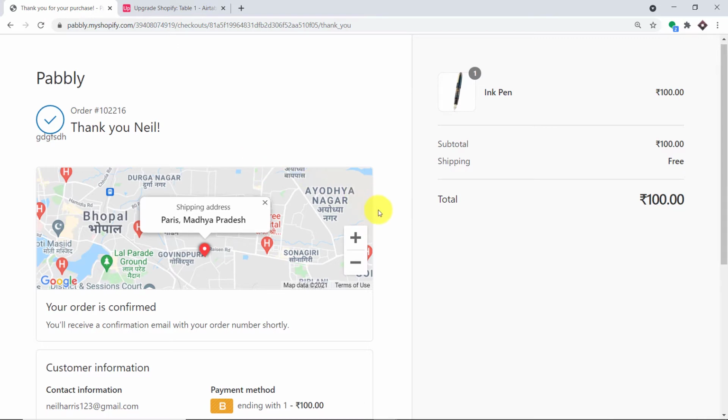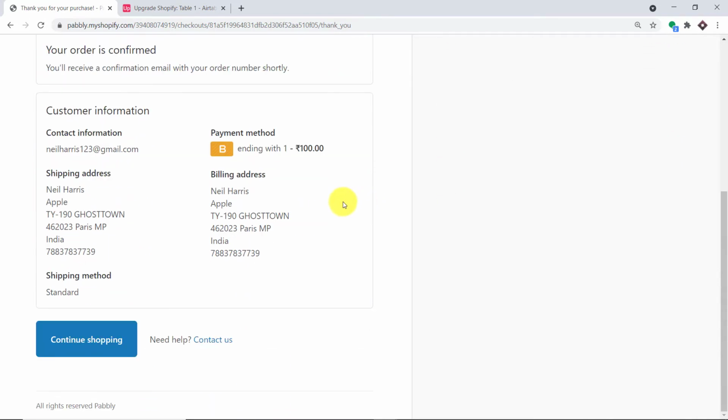Once the order is processed, it shows thank you, Neil. This is the product he has purchased: an ink pen, worth 100 rupees. And these are the details. Neil Harris, that's the name. This is the company he works for. This is the address, the city, the pin code, and the country. And this is, of course, the phone number.